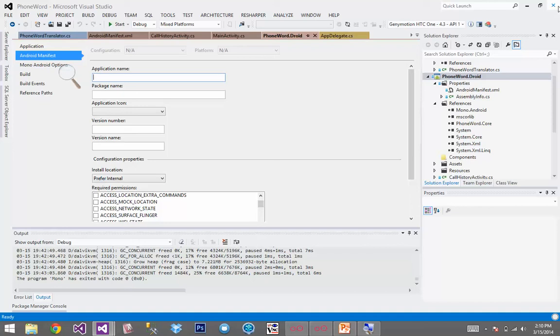You're using the same file. So what is the pricing like for Xamarin Studio? So the pricing, Xamarin Studio is free.